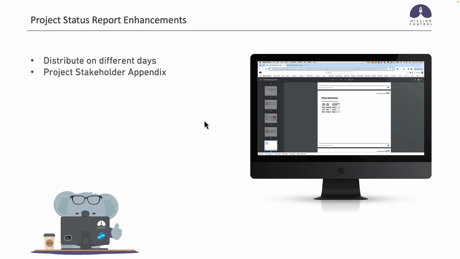There's an additional appendix being added as well, which allows you to include a list of the project stakeholders for visibility when sharing that report.